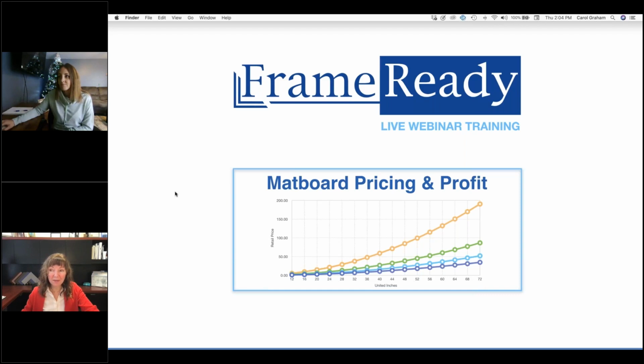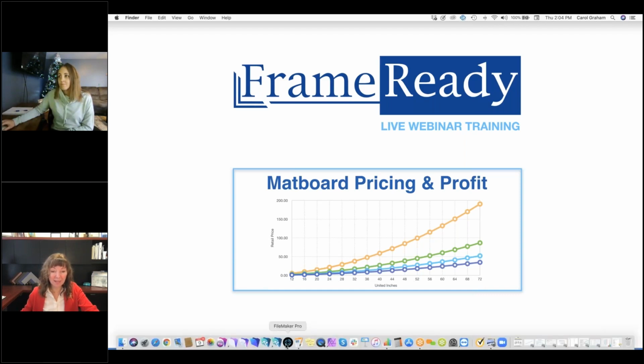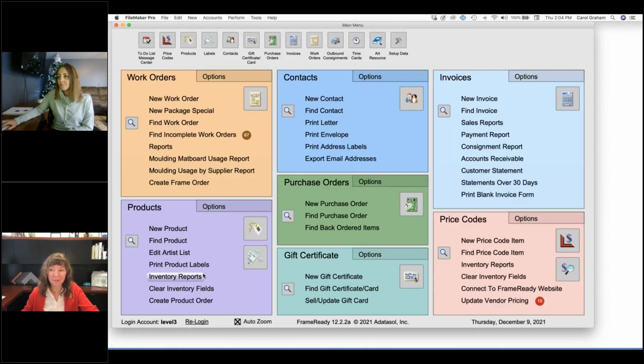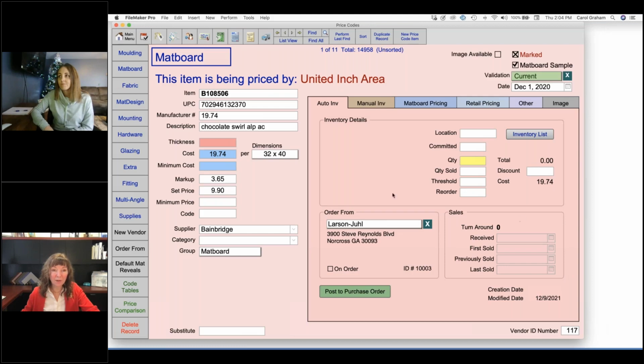We're going to start out with FrameReady, and then we're going to take a look at some other handouts that we have today. So to start with, we're going to go into the price codes file, and over here on the left-hand side of the screen, you can see that Matboard is already up and visible. Just want to point out that this blue box on the left-hand side of the screen is the wholesale list price from the suppliers that we are provided with. And we're basing our pricing on this amount in this box.